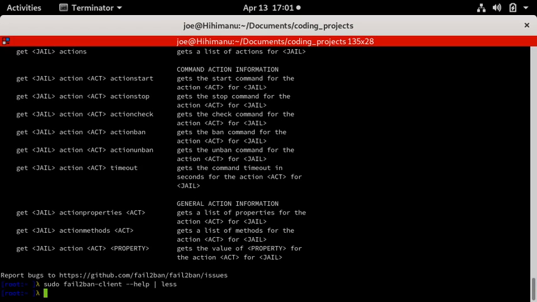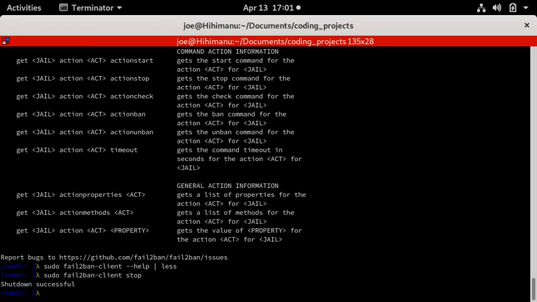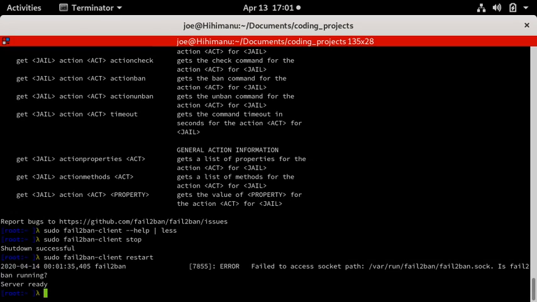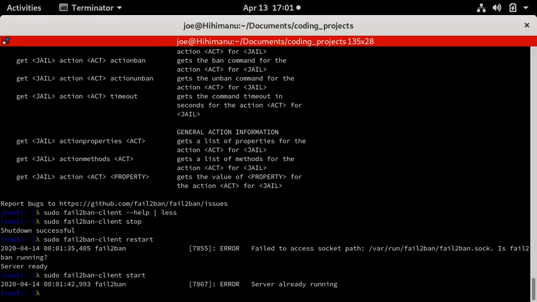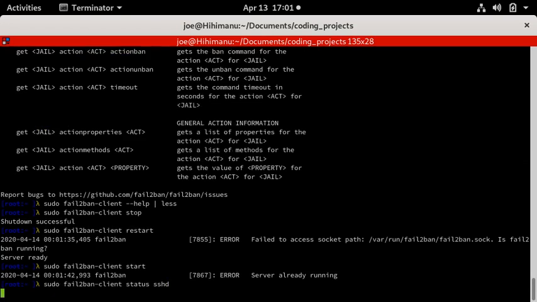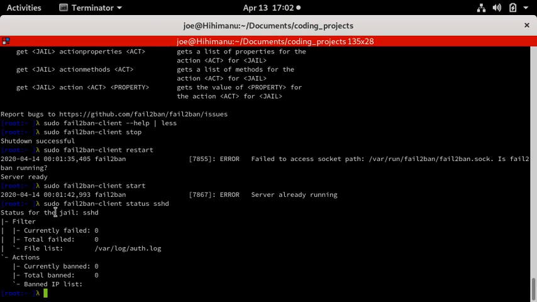So let's give that a try. We'll stop the jail, and then we'll see what happens if we click on restart here. It says it can't do that, but what happens if we just start it? It says the server's already running. What happens if we do some other thing here? And so it's still running.